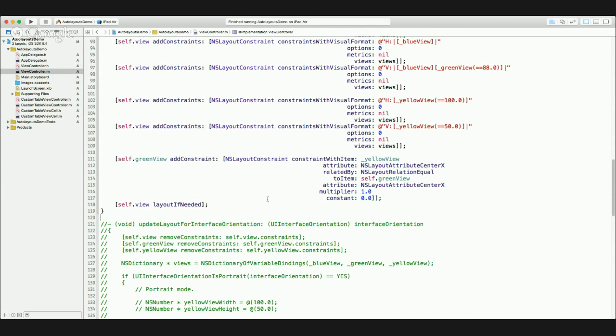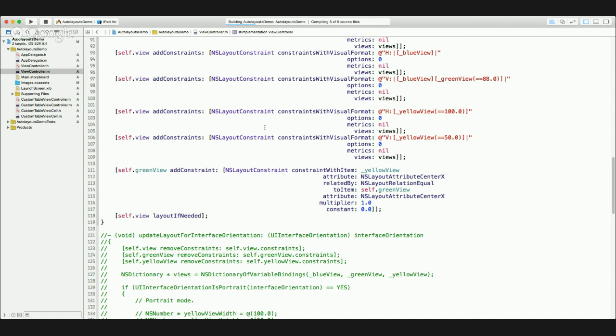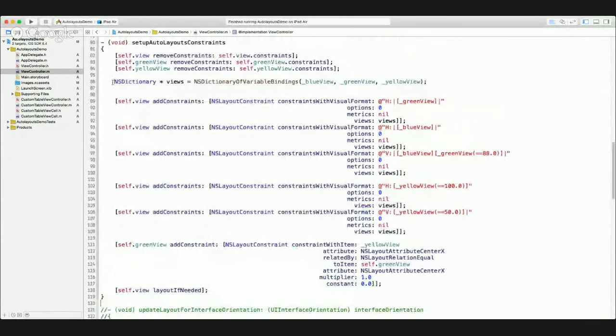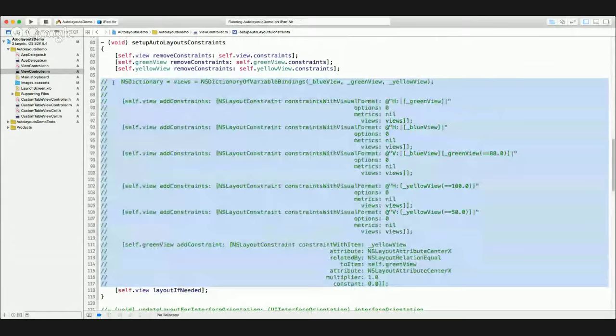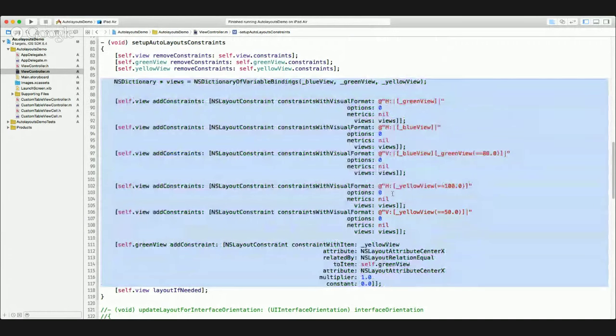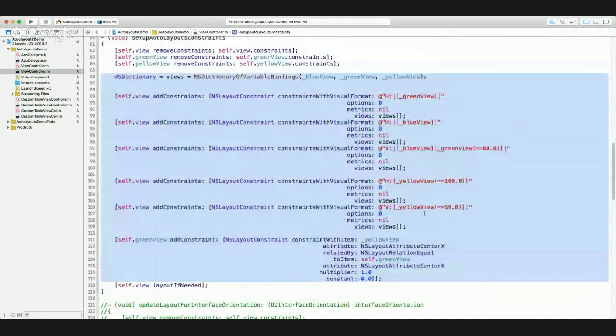Okay, now if I run this code, you see, it is working exactly like this. And if I comment out these lines, you don't see anything, because we already removed all the constraints which we added from the storyboard, but we didn't add any new constraints, so it doesn't know where to show those views. Okay. So any questions about how to set that in the code?